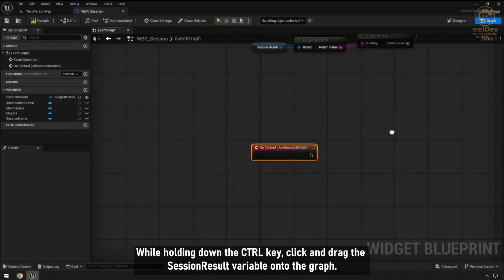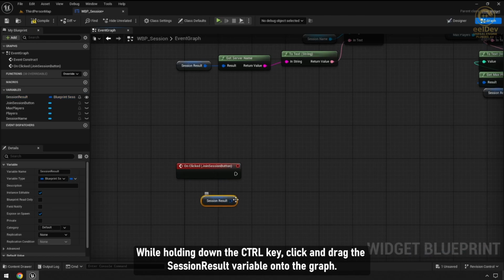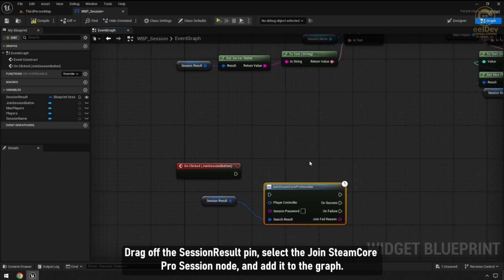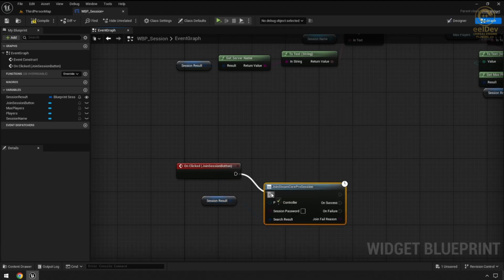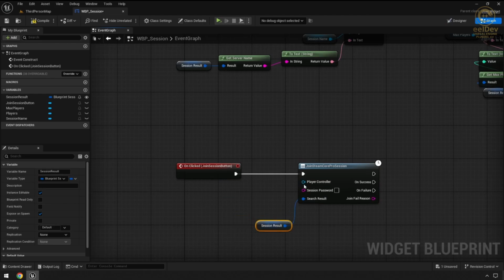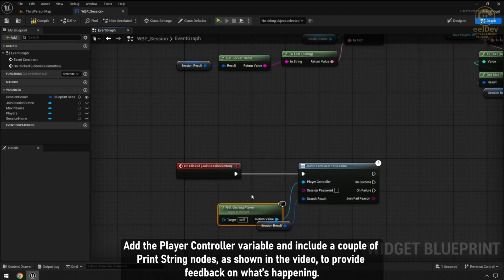While holding down the Control key, click and drag the session result variable onto the graph. Drag off the session result pin, select the Join SteamCore Pro session node, and add it to the graph. Add the player controller variable and include a couple of print string nodes as shown in the video to provide feedback on what's happening.